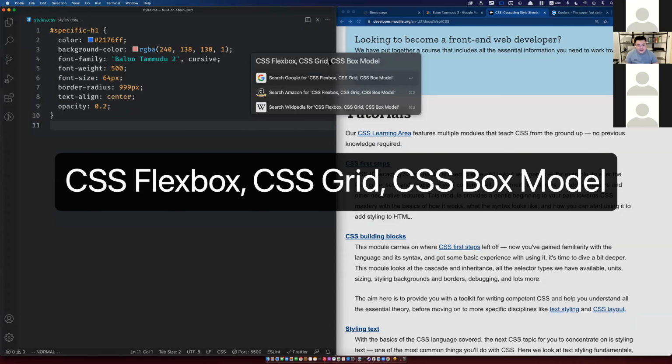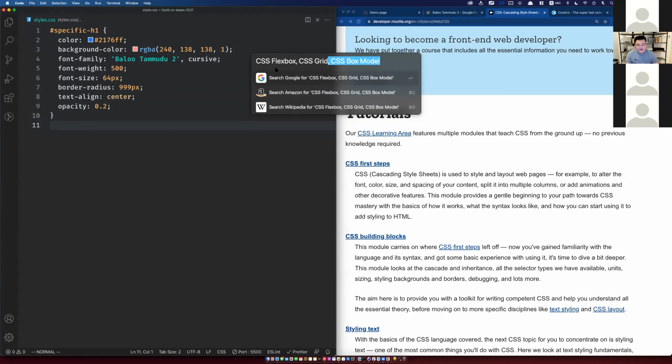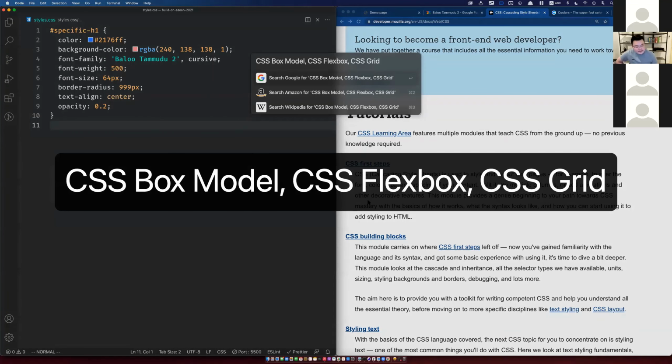Sorry, let me switch this up. Yes, in this order. Make sure you look into box model first, then you look into Flexbox. CSS Grid is really the last thing that you should learn. Once you have Flexbox, that should solve 99% of your layout problems or requirements.